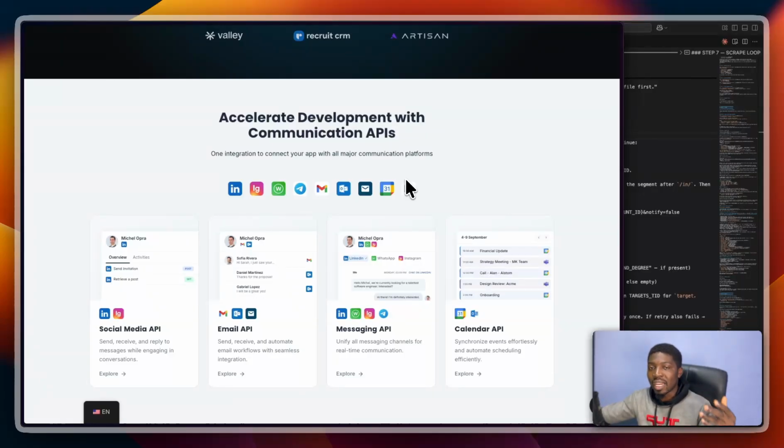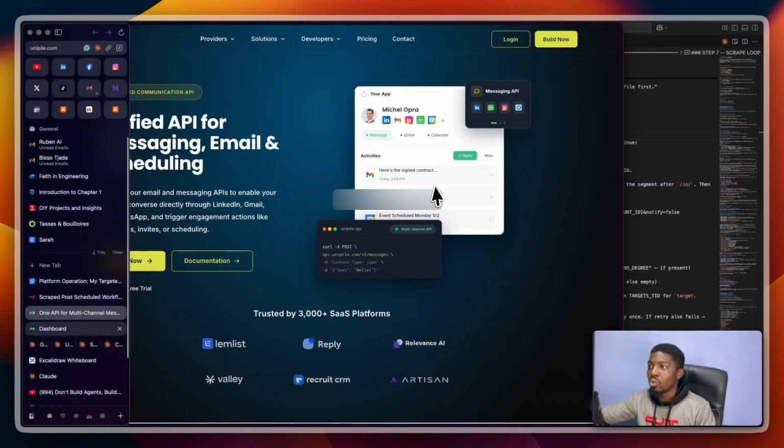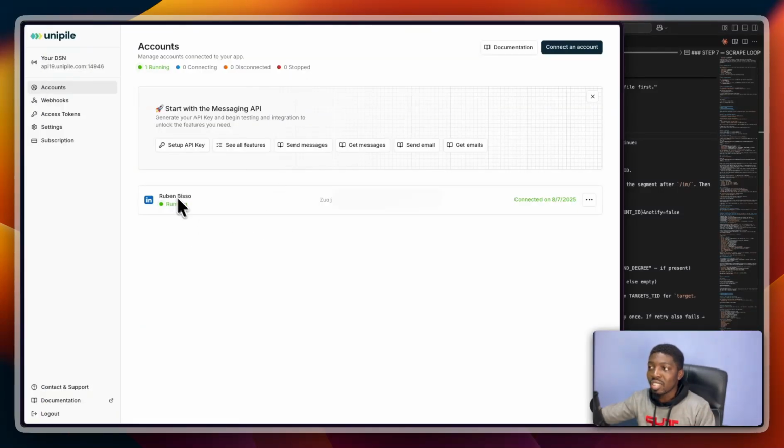I can have my account connected through their API, and then I have a set of API endpoints that they give me, so I can do a posting, I can do a comment, I can fetch a post from another profile, and that's what I did. So now this is my Unipile account, so you can actually see my LinkedIn that's connected there.